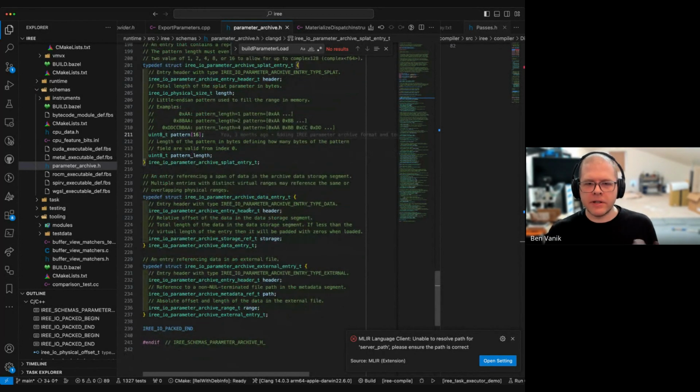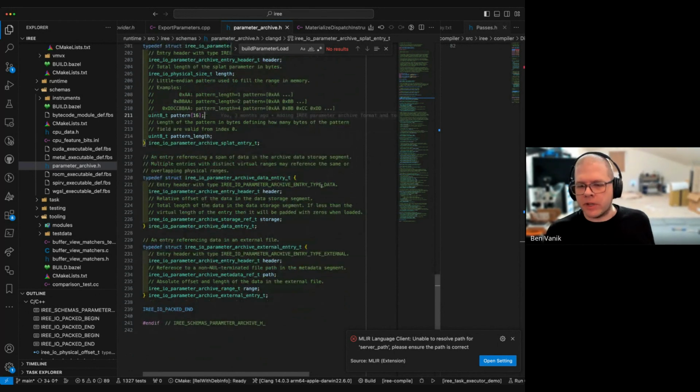And those at runtime, when they're loaded, will just be directly splatted into memory using a DMA fill, but contain really nothing on disk. And then we support data entries, and so those are inlined storage in the file, which really is just a range of bytes to some alignment. And then we have provisional support for external entries.